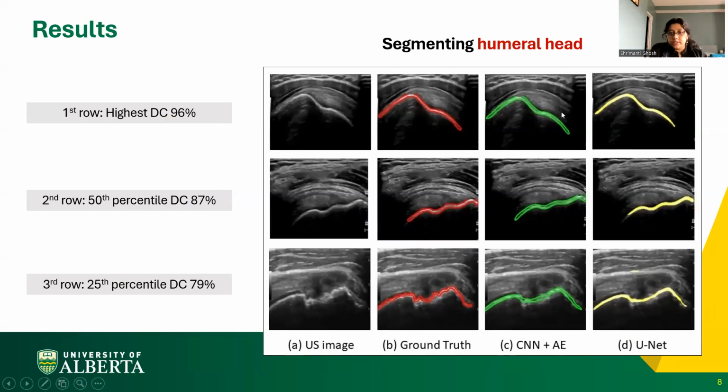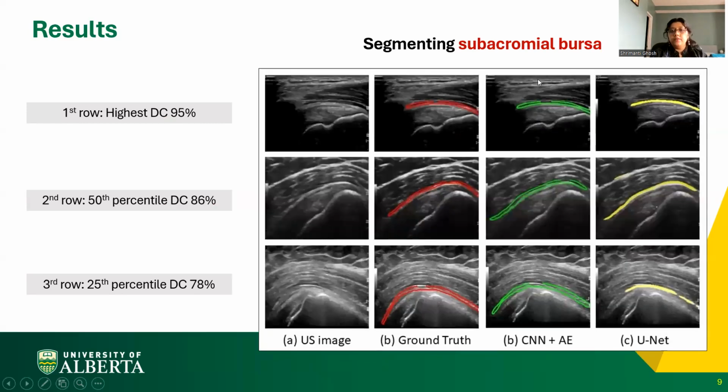So these are the visual results. You can see it's segmenting the humeral head. The red one is the ground truth. The green one is our proposed method. And the yellow is the U-Net's performance. You can see U-Net is not able to capture the small little details like here and here, whereas our method could capture the small little details. Similarly, for the bursa, another structure, you can see here, the last one, the U-Net is not able to capture this part, whereas our method could capture those details.